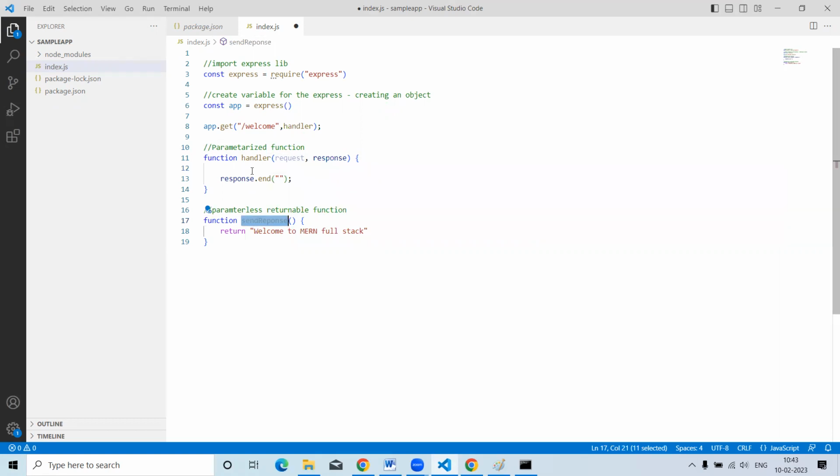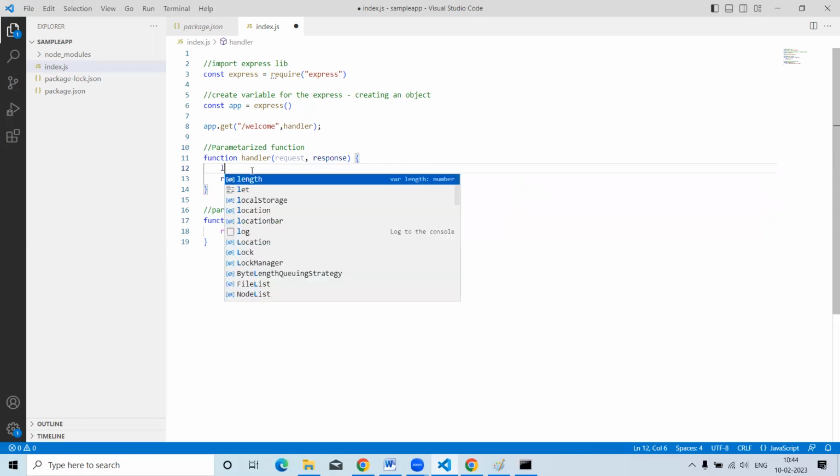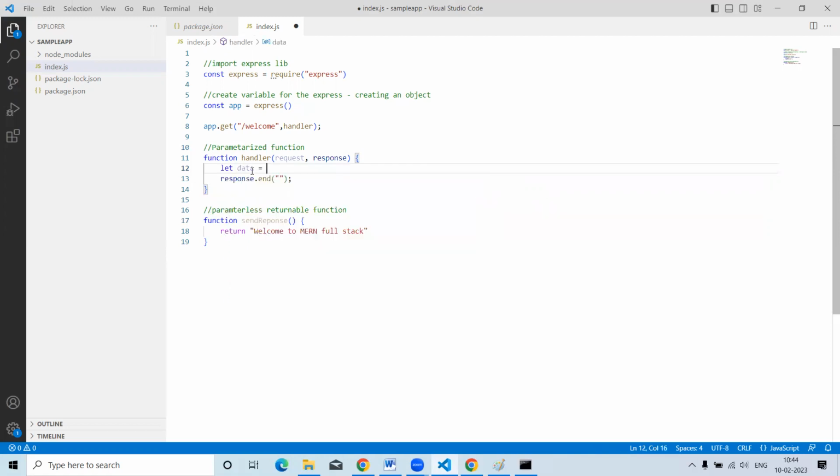So let me call this function here. Sir, how to call a function and get the response? Now I'm calling a function, I will get a response. Okay, who will hold that response? Who will carry that response? A data type. Okay, let data is equal to send response. I'm calling this function, creating a variable. Here you have written something, so this data will become that. Okay, so that data I will send to the UI.